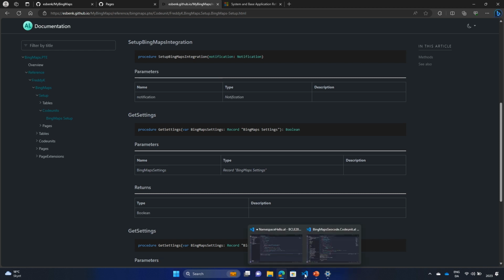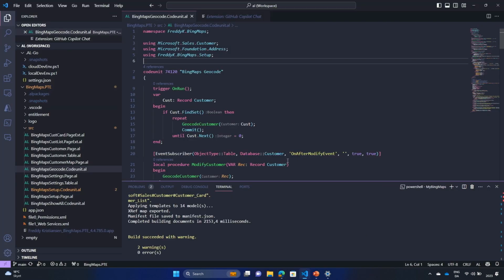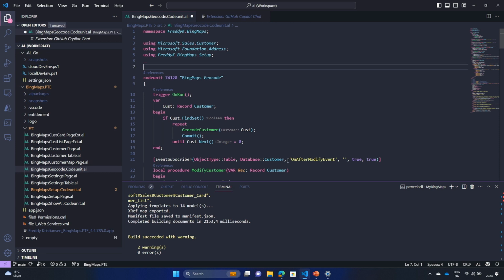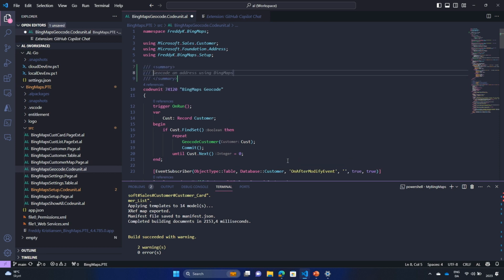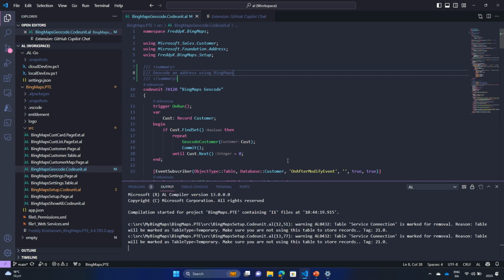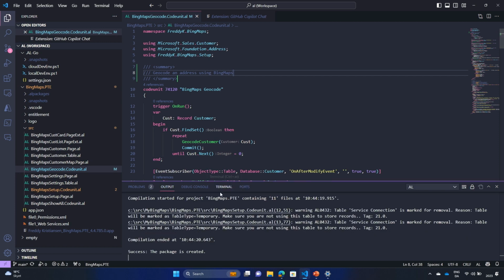But let's try to add a comment. So let's try to add some documentation to the Bing Maps geocode code unit. So I'll write a documentation comment. And already here, this is Copilot coming with a suggestion. We can stick with that, it's fine. We'll go with that. So I save this. I build it. It's quick.